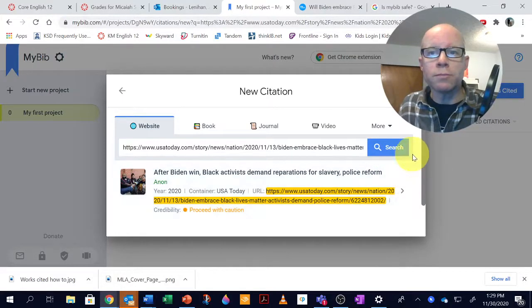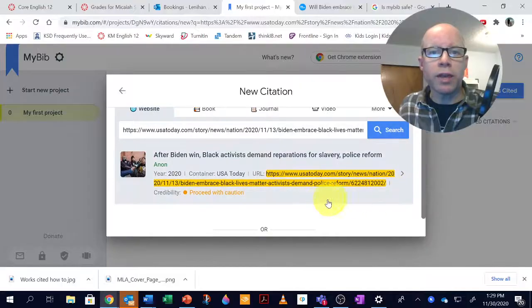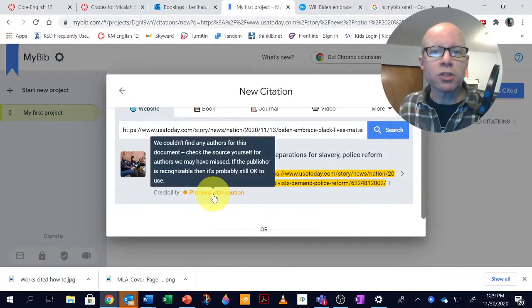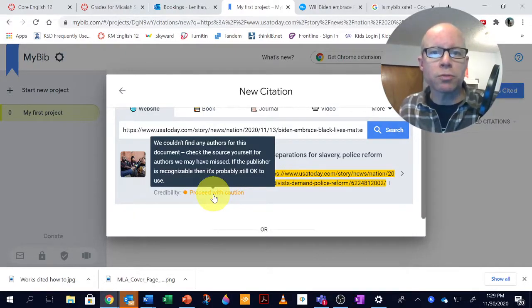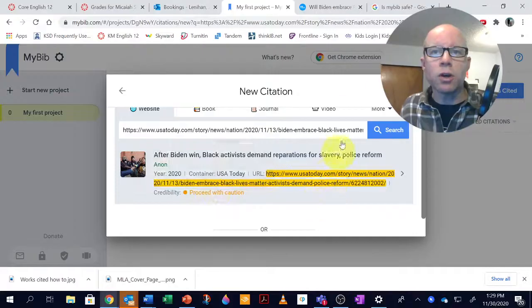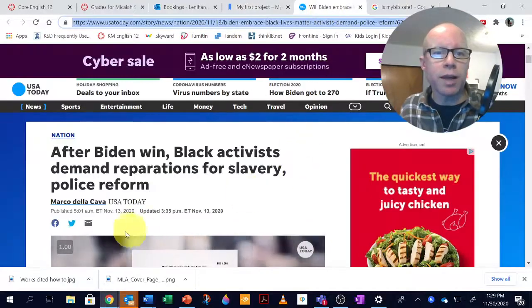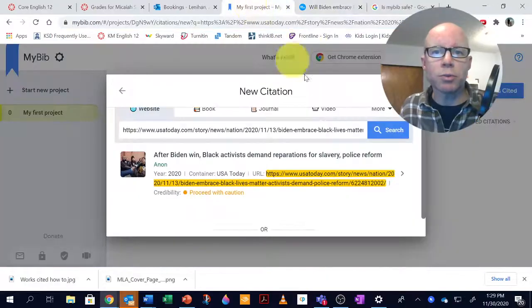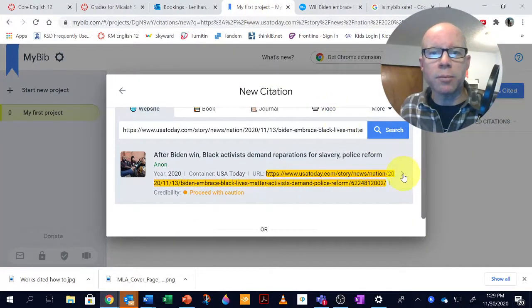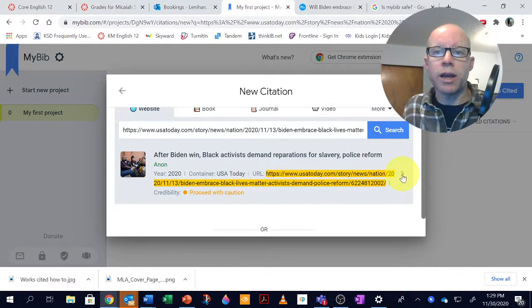And here we go. It has brought up a result and it says proceed with caution. We couldn't find any authors for this document. Check the source yourself for authors we may have missed. If the publisher is recognizable, then it's probably still okay to use. All right, well, I did see an author name. It's right there, Marco Della Cava, which means I'm going to go ahead and proceed. And I'm going to do that by pressing on this arrow button.